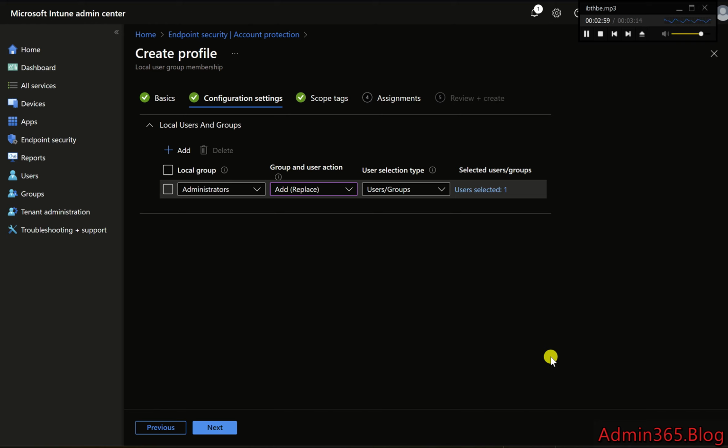By following these steps, you can ensure that users on your organization's devices are set to standard users for enhanced security, reducing their access to local administrative privileges.